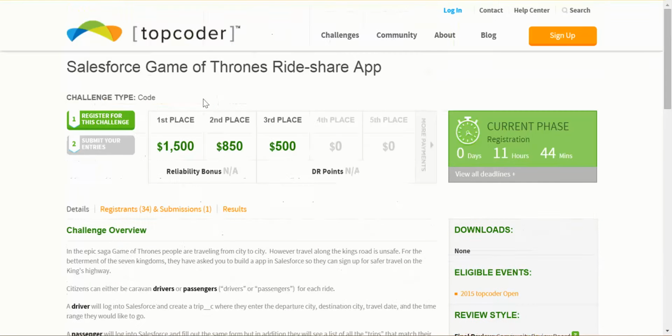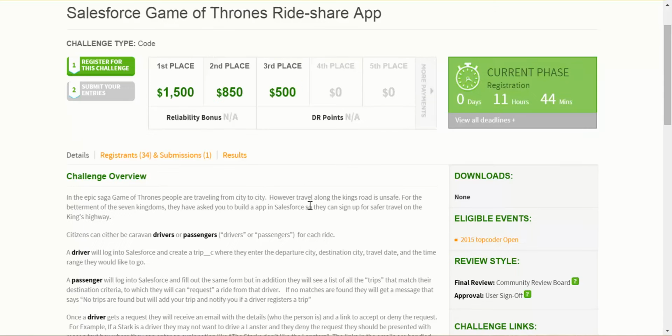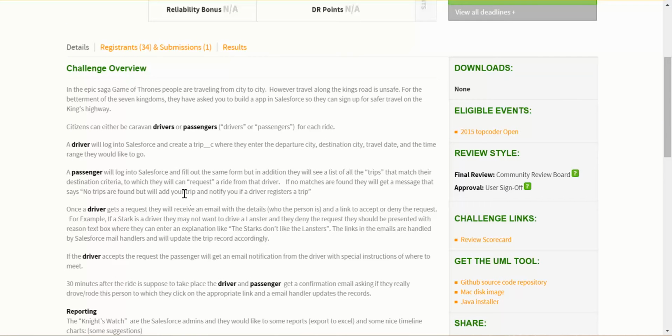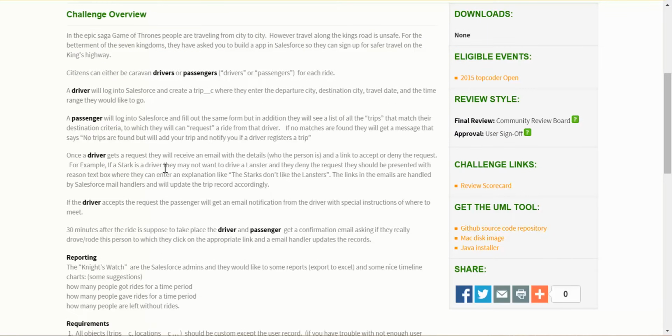Hi, welcome to the demo of the Salesforce Game of Thrones Rideshare app. I will go one by one through the requirements and show how each is implemented. These requirements are quite big, so I will go one by one.